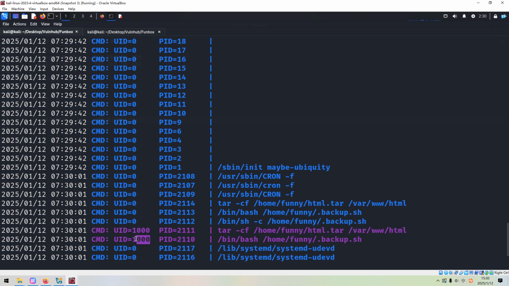And also another user, I think this user is funny. And this user is also running this script. In other words, this is a very special point for this machine. Two users, including root user, as you can see, you can know this by the UID. Both root user and the funny user will run this backup shell script. Very important point. If you didn't realize this, I think you cannot make a privilege escalation.